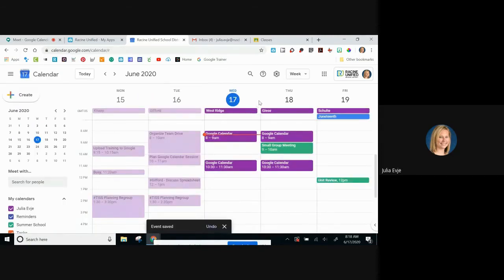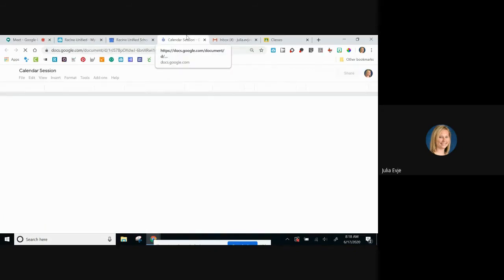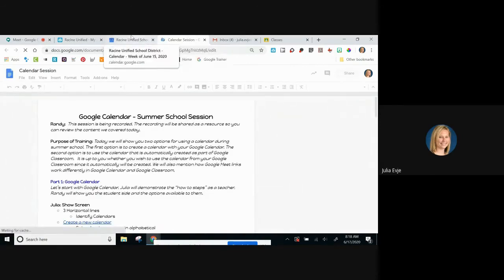And again, you'll notice that this unit review has been created in green on my calendar. If I click on that event, as a teacher or as a student, I could click on that file and that would open up a Google Doc and allow me to view that file.